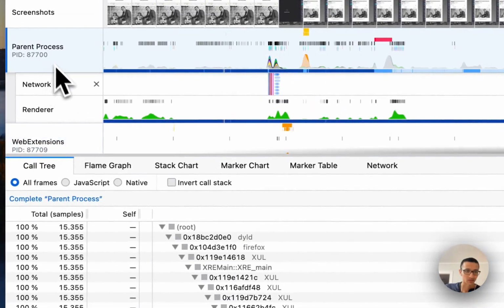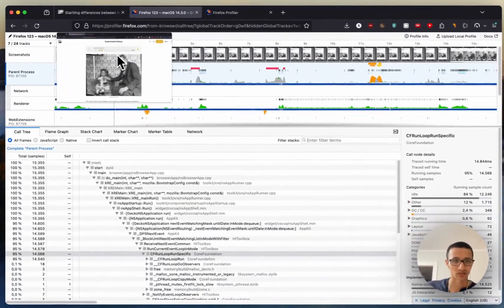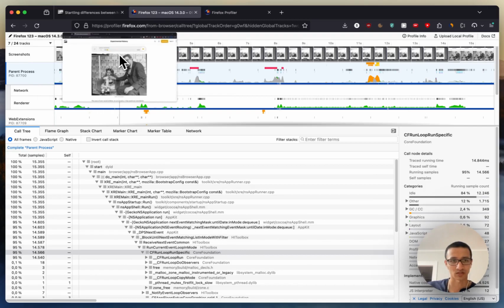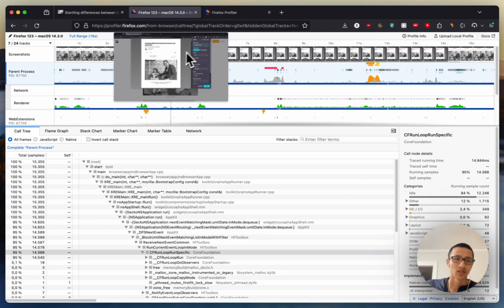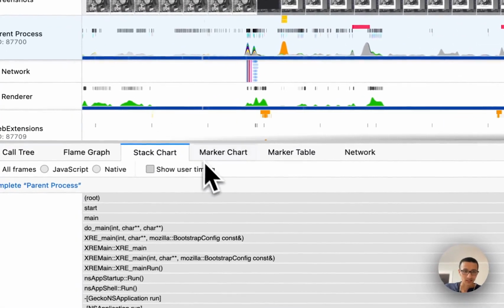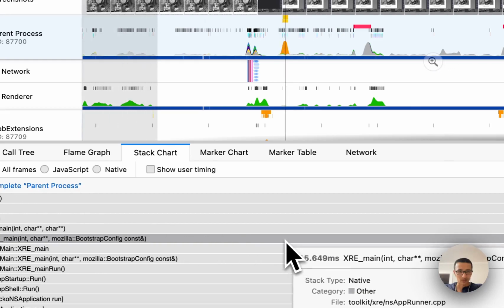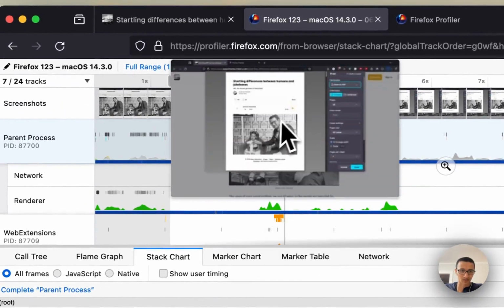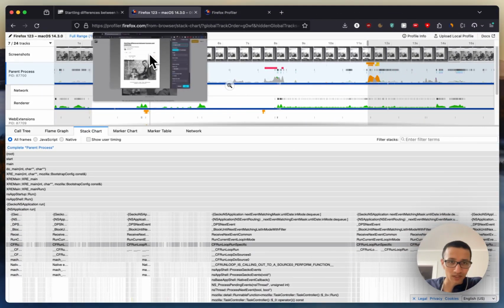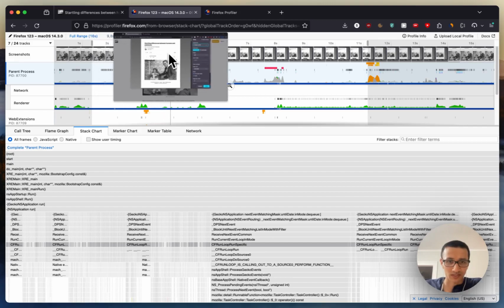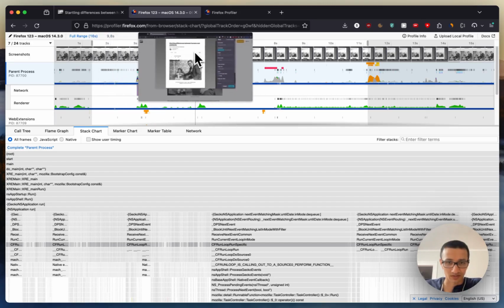So we'll need to look at the parent process, and there's a very helpful feature here which shows what is happening on the screen as time moves forward. If we look at the stack chart and zoom in a little bit, the time we're interested in is when the print was actually happening. I don't know if you can see it in the video, but you can see the save button get disabled sometime here.